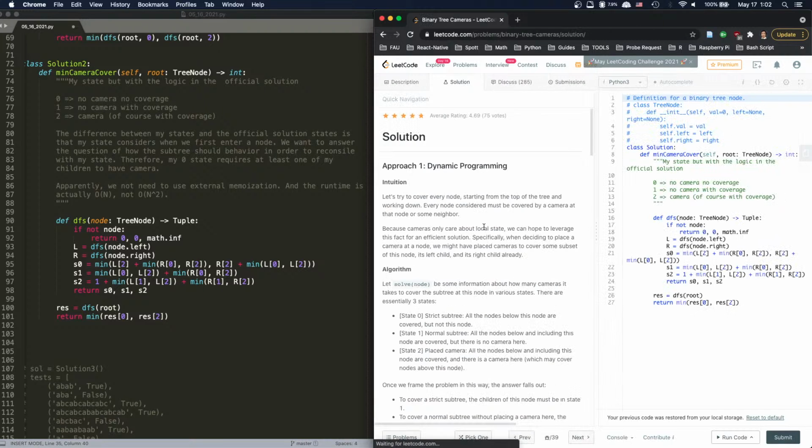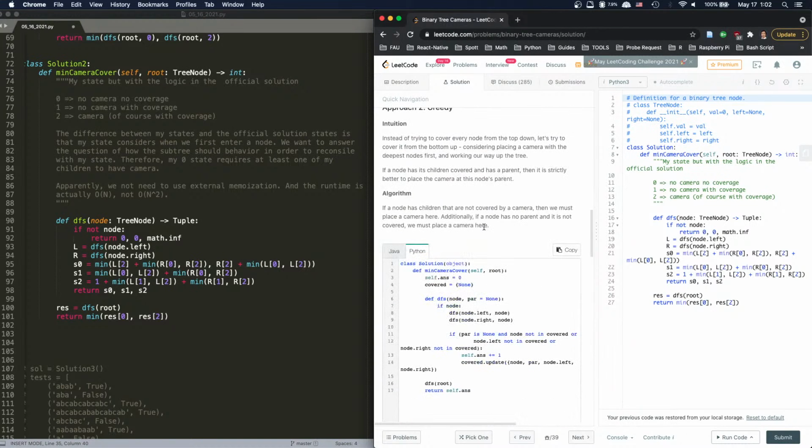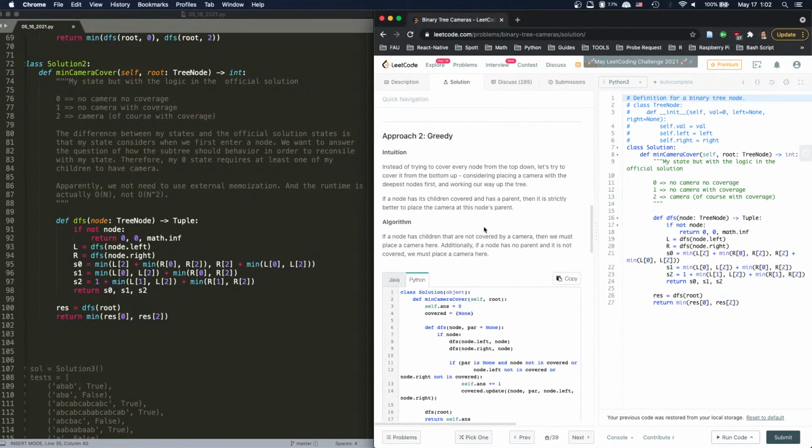Look at the solution again. Let's think about it again. It is bottom up, right? Because for the leaf, if I put a camera on the leaf, then I cover the leaf and I cover my parent. But if I put the camera on the parent, I cover the leaf and I cover my parent's other children as well. So that's a better solution.